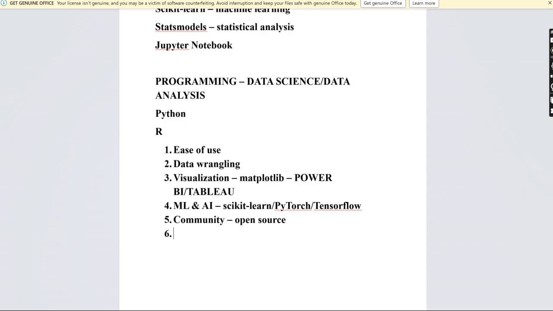Then when it comes to deployment, I mentioned Streamlit. It's very easy to deploy your apps via Streamlit. But when it comes to R, we usually have something called Shiny for deploying your projects, but sometimes it runs into problems. So you'll come to realize that Streamlit is very easy.